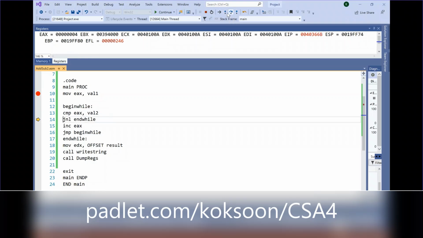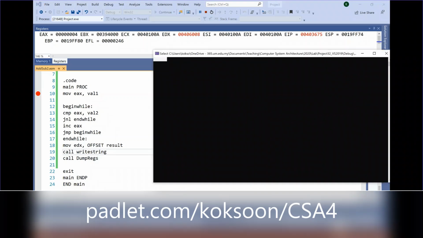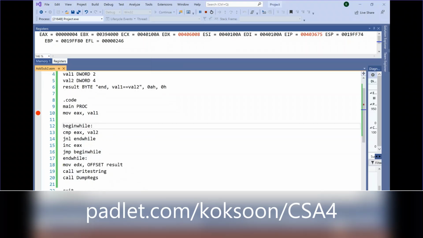So if it's equal, it means they are not less than anymore. So they will go to end while. They will jump to end while and display the result. Okay, the result displayed is end while equals to while 2, right?